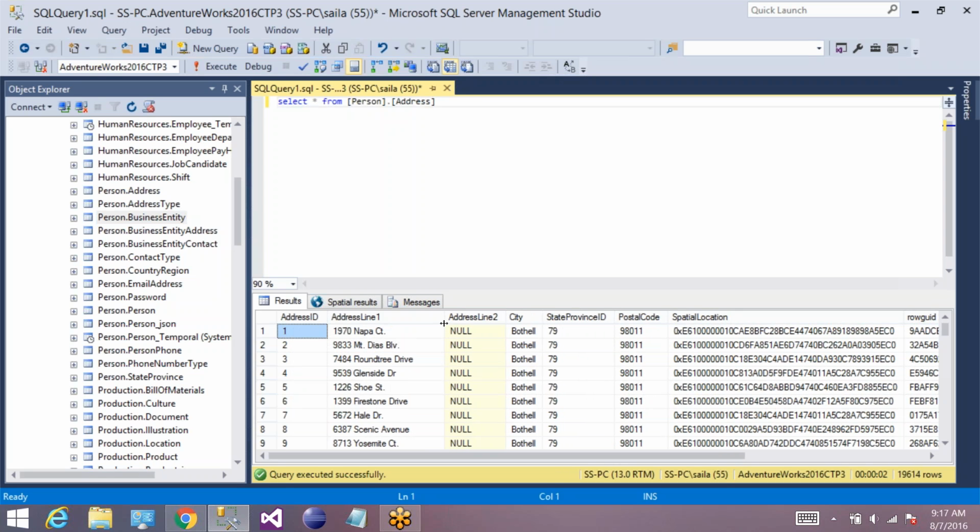Now, here is the thing. Let's say we do not want to see all the columns. I have like 8 or 10 columns, you said, right? I do not want to see all of them. Let's say I want to see just the address and the city. That's all I want to see. I don't want to see anything else. Okay, it can happen, right? I don't want to see everything.